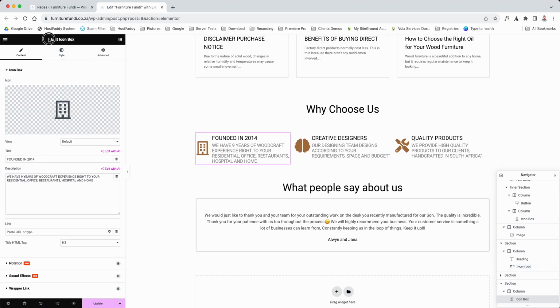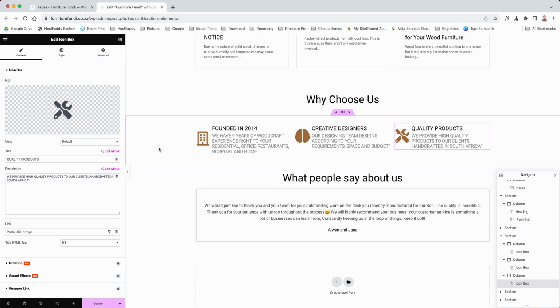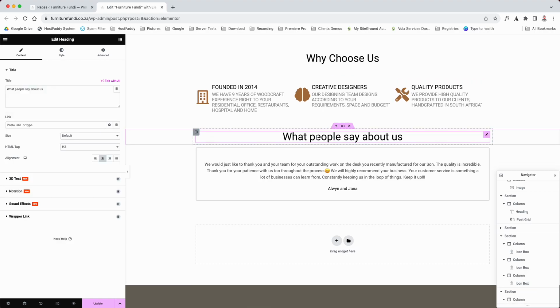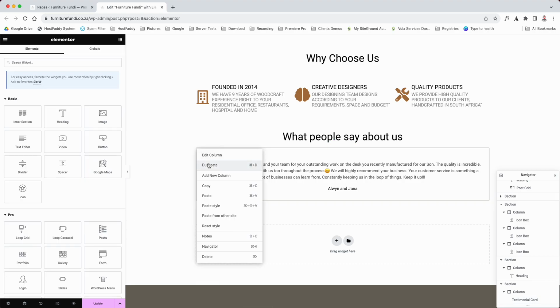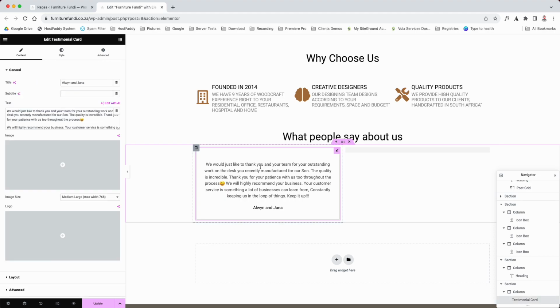All right. So if we skip that section, we scroll down here. These are the icon boxes. As you can see, it's the same. We've just got a little bit more writing here. If we scroll down again, we've got what people say about us. It's the heading, same as the rows before. If we click on this testimonial, as you can see, this is a card function. There's your testimonial there. And there's an image if you wanted an image. If you wanted to add more, you would literally just duplicate this column, and then add your writing in.